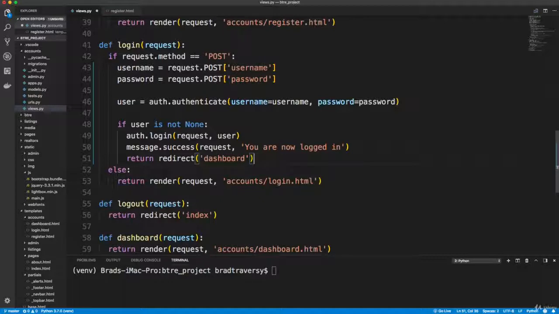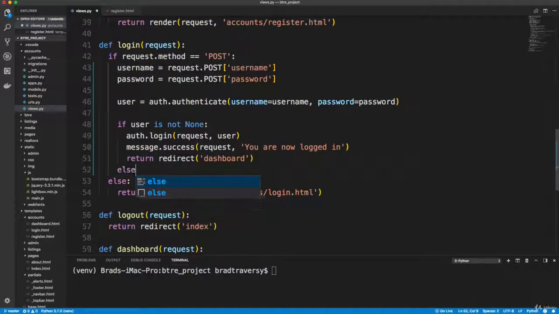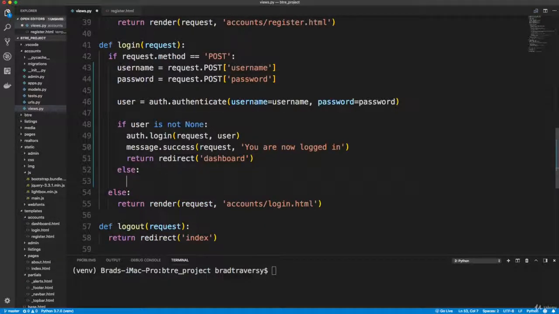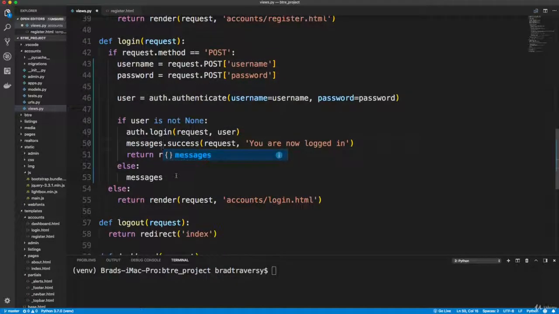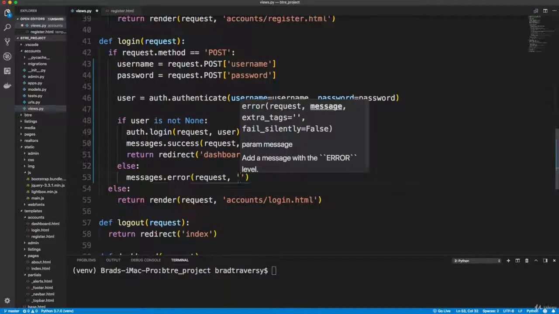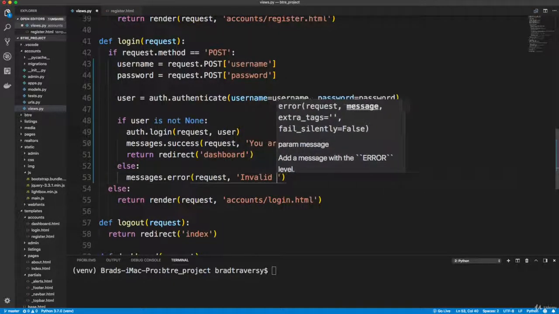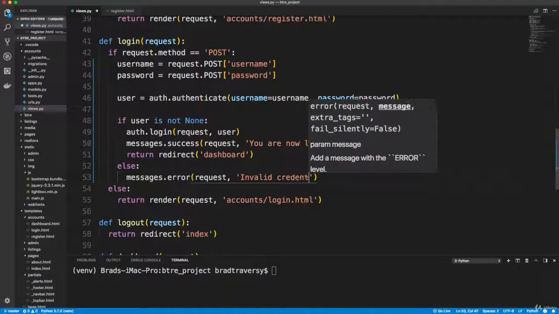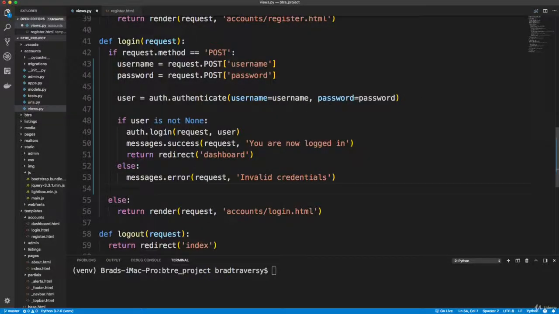We'll probably work on that next, but we want to do an else here. So if the user is not found, then what do we want to do? We want to output an error. So we'll say messages. This actually should be messages, not just message. So messages.error, passed in our request, and then the error that we want to give is invalid credentials. Okay, and then we're going to redirect. So we want to return redirect, and let's redirect to login.